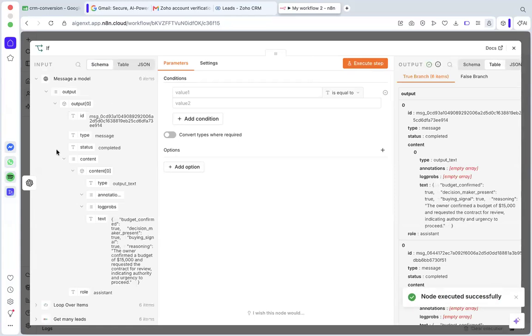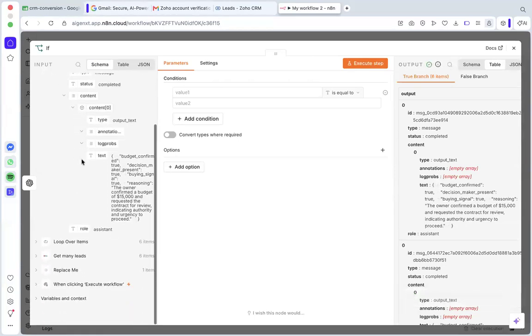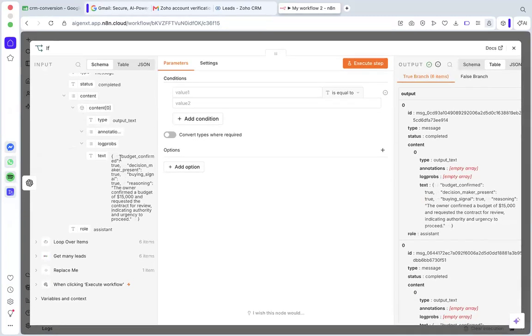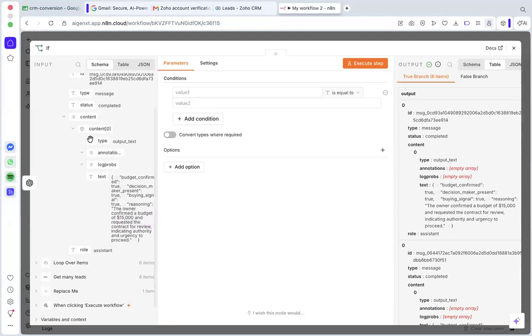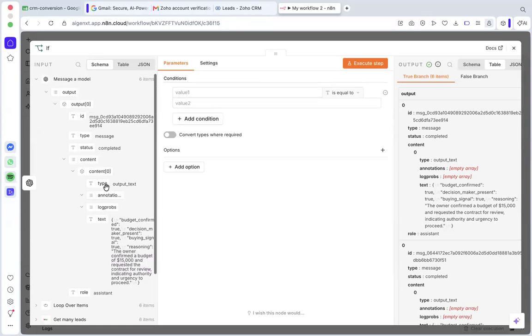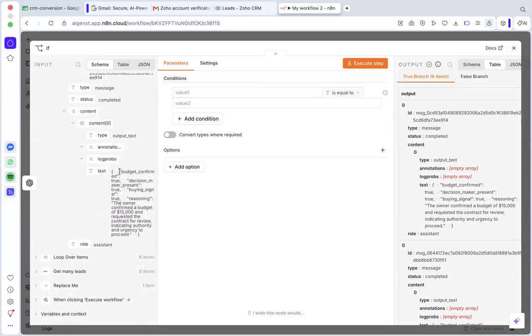Okay. So here it's given the output for one of the leads. It said budget confirmed is true, decision maker present is true, buying signal is also true. This is just a sample output for one of the leads, and it's good to have the sample output so you can fill in the conditions for the if statement. What we do want is, like I said, my automation will depend on three things: the budget confirmed, the decision maker being present, and the buying signal.